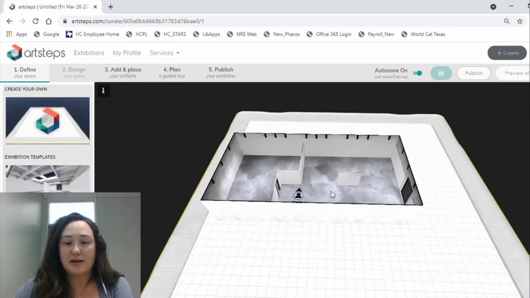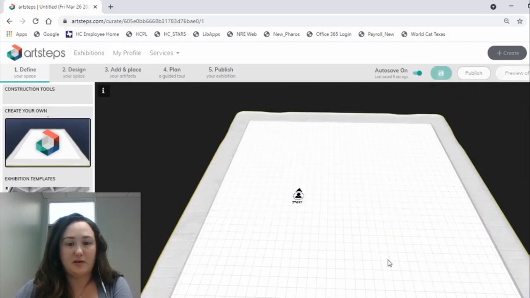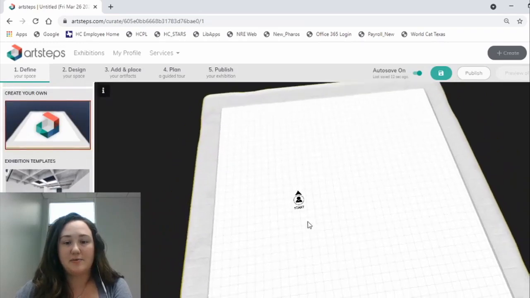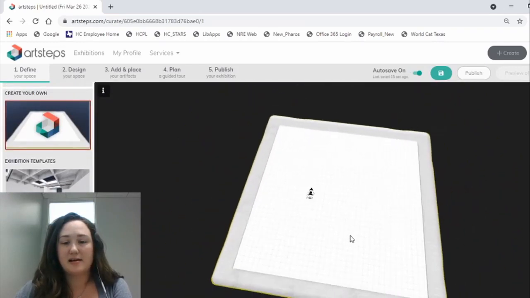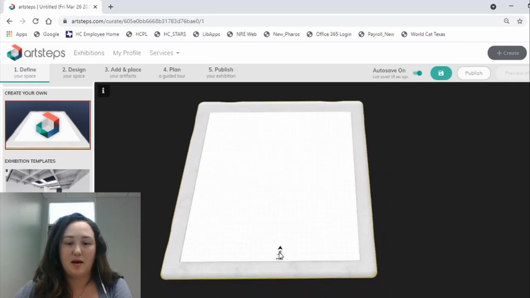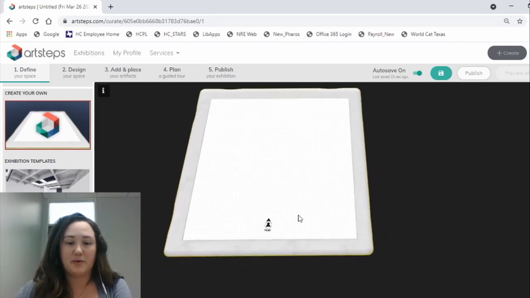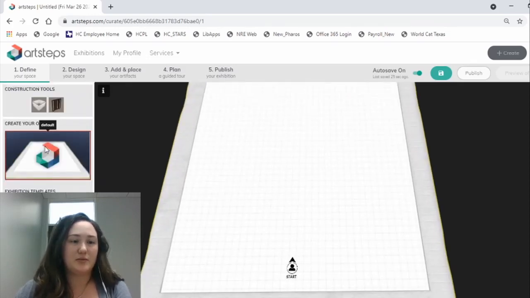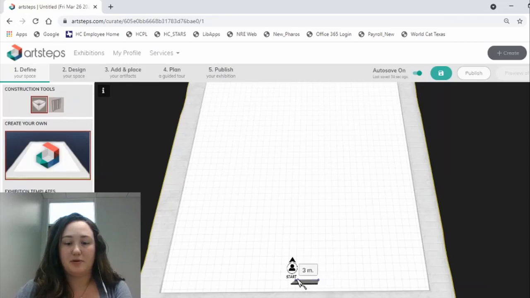But I don't like most of their plug and play ones because I like art exhibits that are open. So I'm going to move our start thing all the way down here to the bottom. Now, the start button obviously is where you're going to be starting in the exhibit and how people are going to enter. So I'm going to go ahead and build a wall right here.